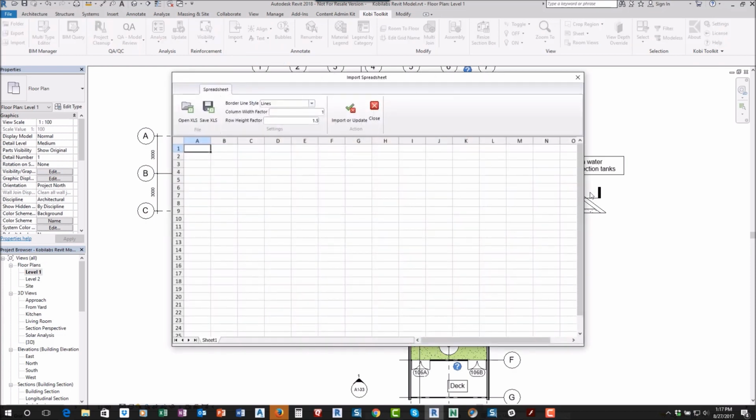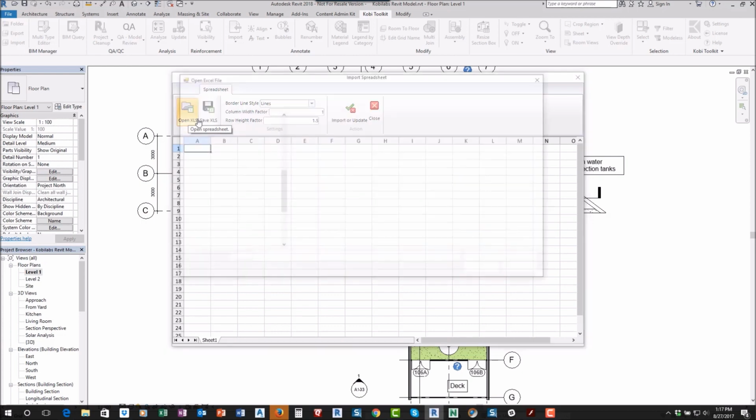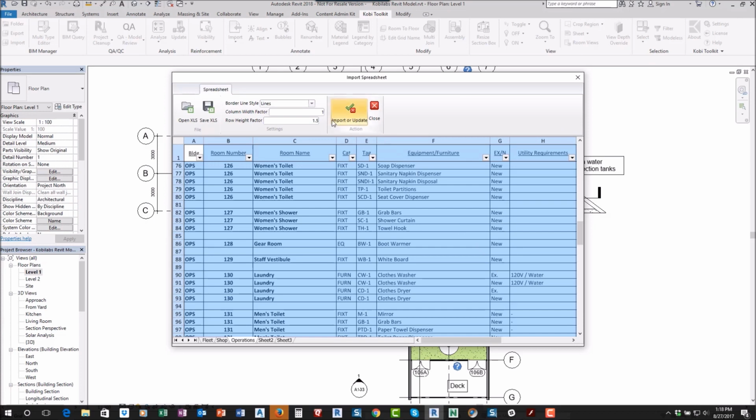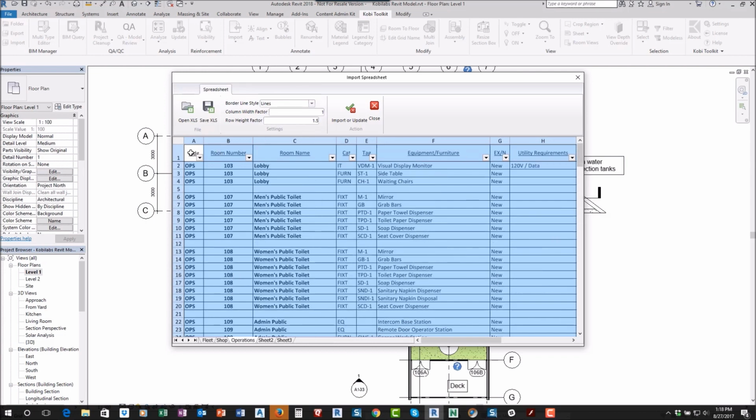The import spreadsheet dialog box comes up. So the first thing we want to do is open up a spreadsheet. So I'm going to go and select a spreadsheet here. Now, if I went ahead and go import and update right now, it would import the entire sheet because everything is highlighted in blue. Now, I don't want to do that, so I'm going to go up to the top here and I'm going to say, let's just import this amount of data here.